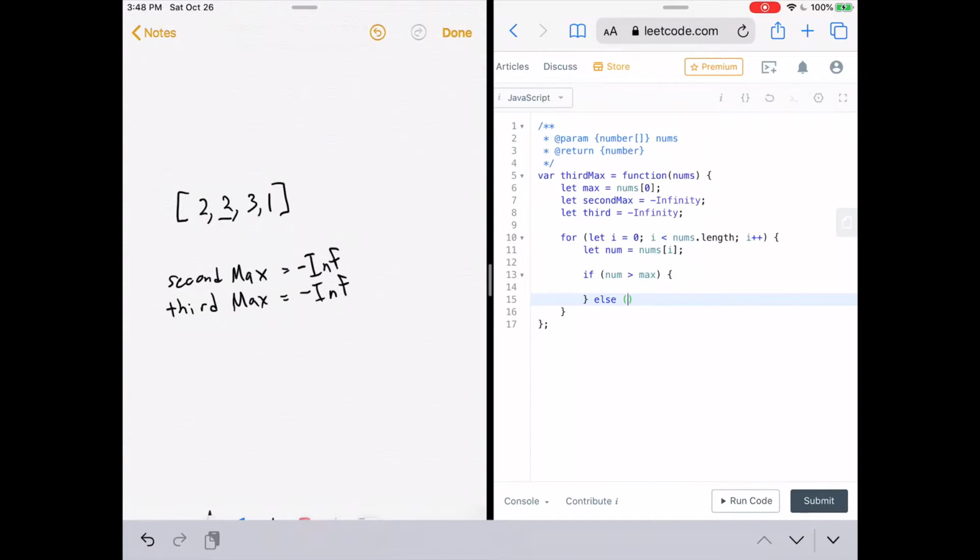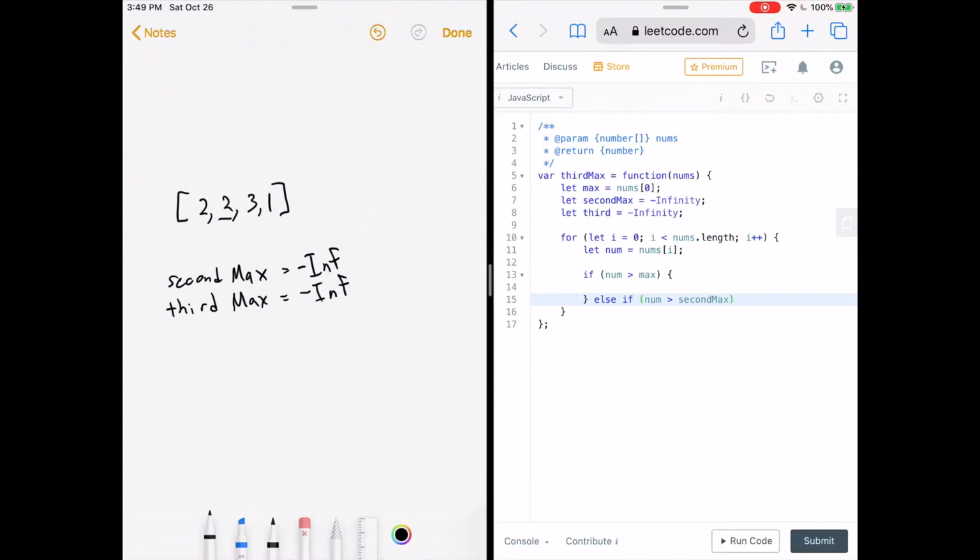Else, if our number is greater than the second max, but remember, we want the values at our maximums to be unique. So if that was our only condition, right now we would say, okay, well, it's greater than our second max, so let's make our second max 2. But we know that our maximum is already 2 because of the first element. So we need another condition.